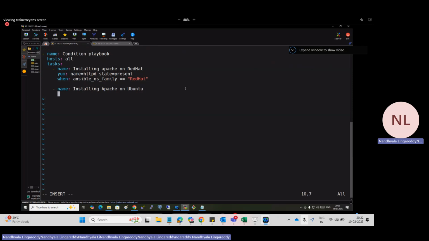What's the command? Hussein is asking, sir, can we use cat /etc/os-release? You should use shell commands for that. But here we are using Ansible modules, so for that reason we use Ansible modules, not the shell commands here.